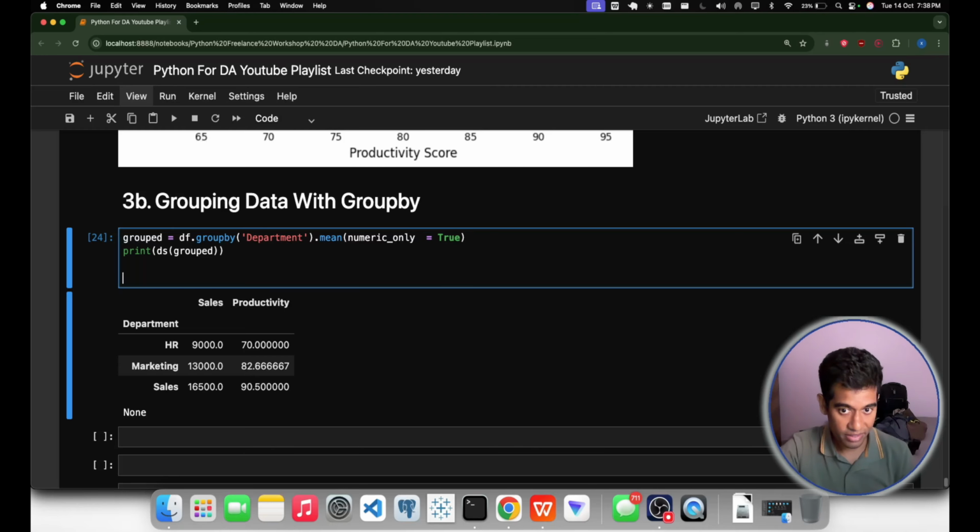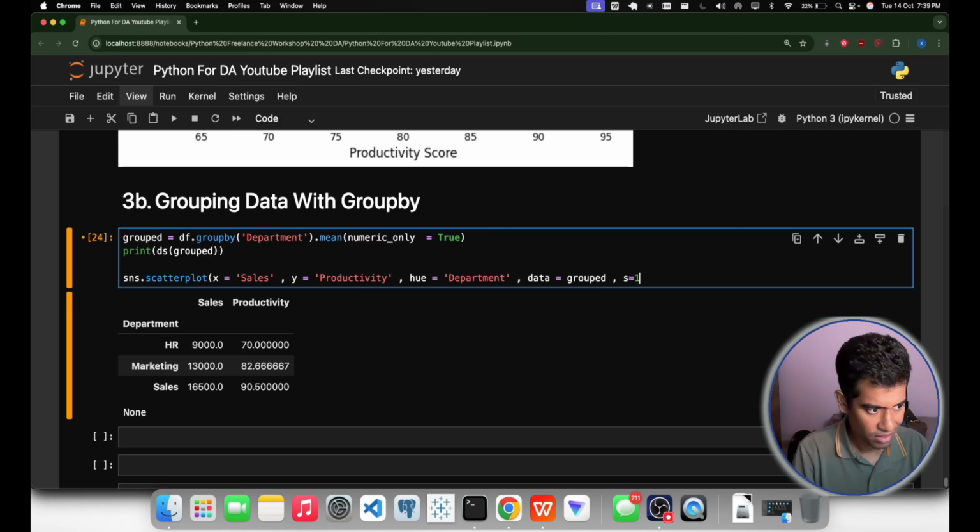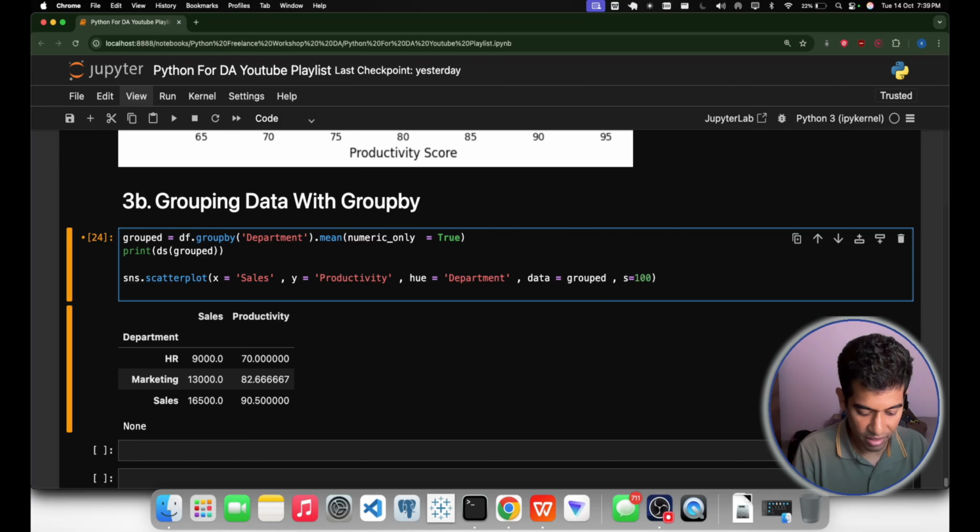And see how this builds on the scatter plot. Let's jump into it. Okay, sns.scatterplot, we will give x equal to sales, y equal to productivity, hue equal to department, data equal to grouped, and s let's give 100. Then plt.show. Let's run this.